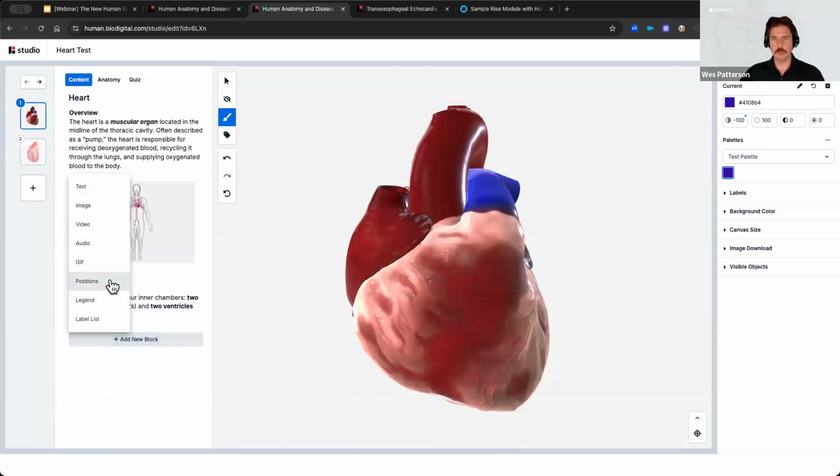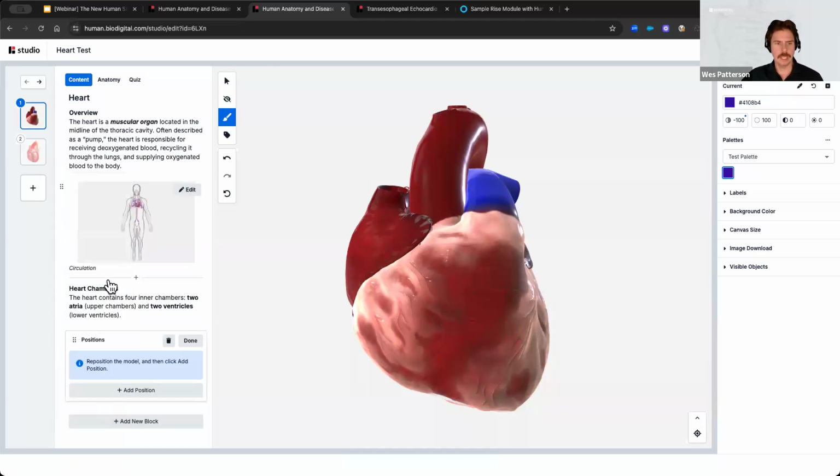The positions feature is really handy, so I want to talk about that a little bit now. And this is one of our new content block options. We had it before, but it kind of lives here now. Adding a position is basically a way to add a preset 3D view to the model that you want users to be able to click in and engage with.